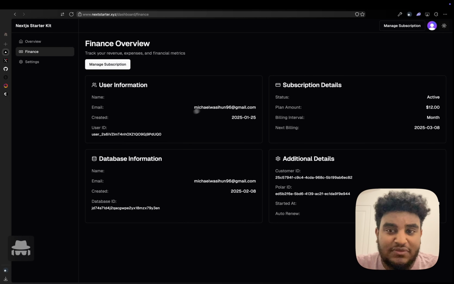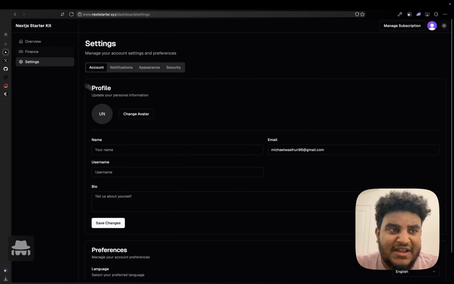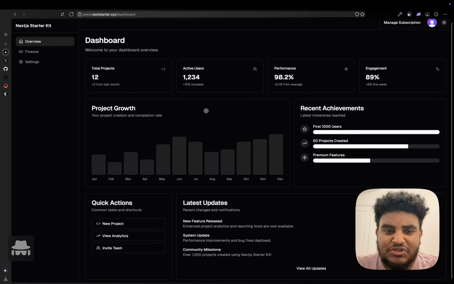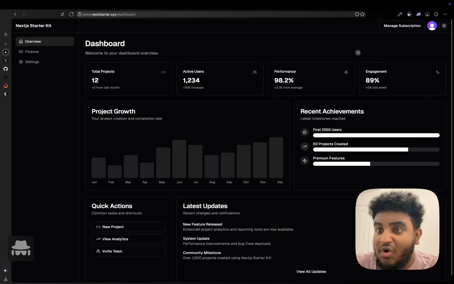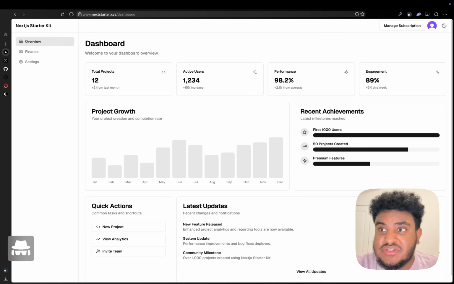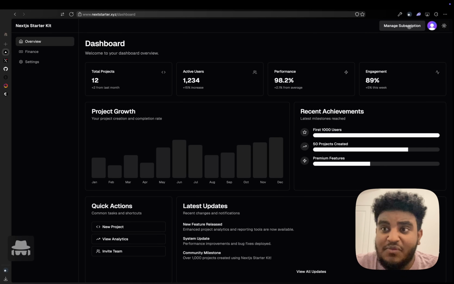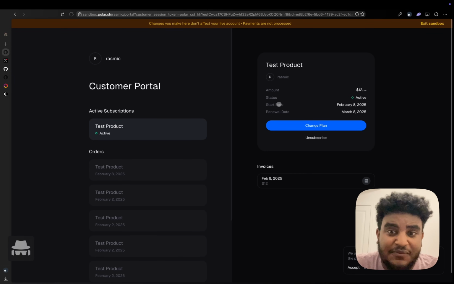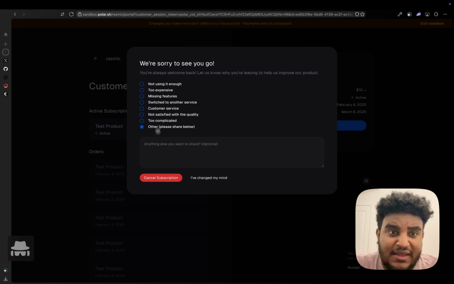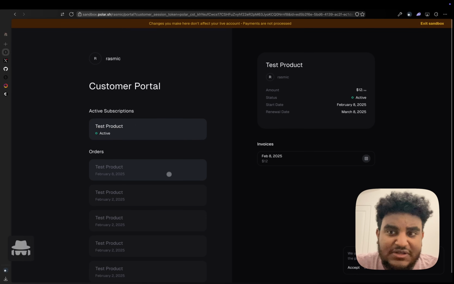So I can see some cool things like my user information, my subscription amount, when my next billing happens, auto renew, all that stuff. And then I just have some empty UI that you can play around with. All that is up to your decision. And again, light mode and dark mode. And then if I click on manage subscription, I can unsubscribe, right? And then I can say, this is missing a feature. And then I can click cancel subscription. So now it's active, but there's a cancel date.